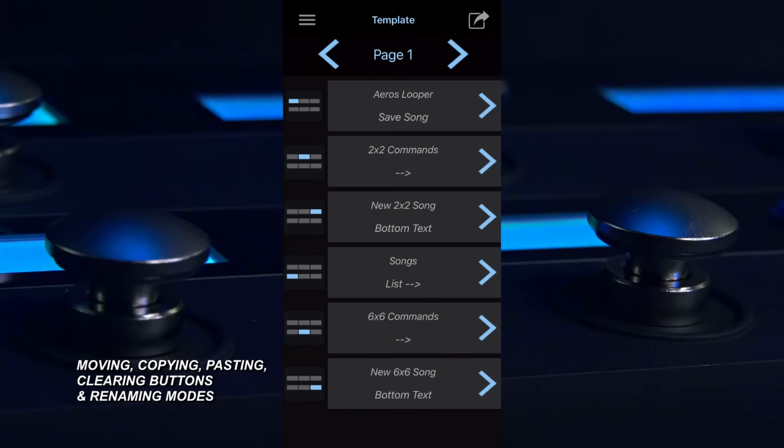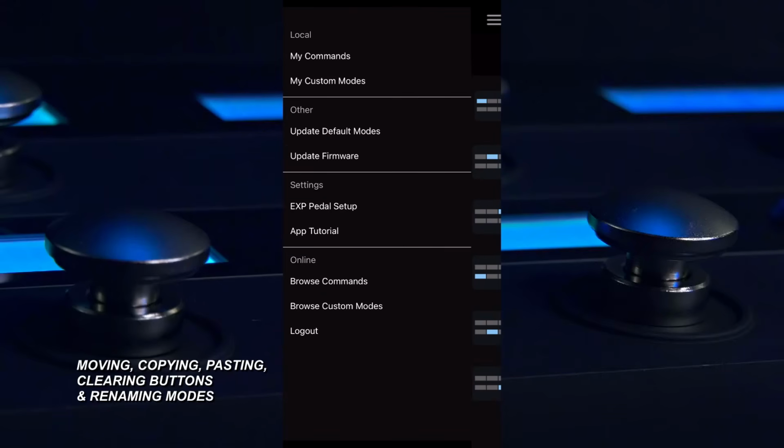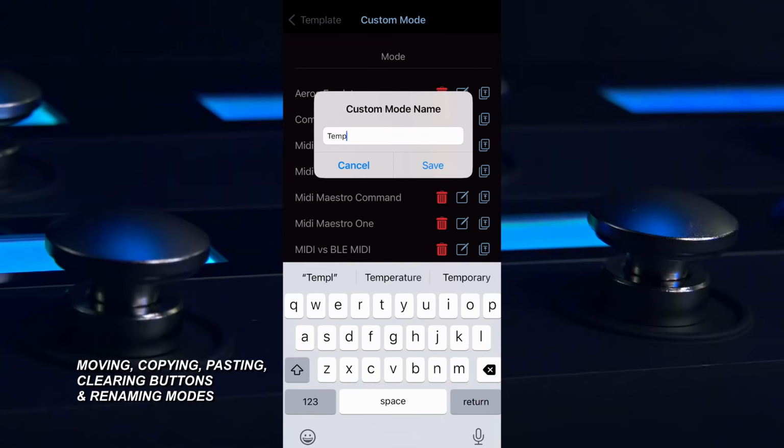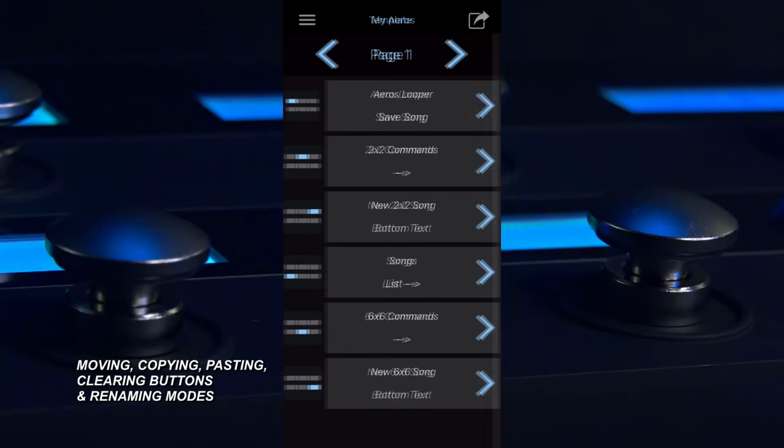All right, so let me show you how to rename a mode and then also rearrange the button setups on a page. What I did here is I created a custom mode using the Eros template, and we just called it template. But let's say you wanted to call it something else. Let's say we wanted to call it My Eros. You would go into the little hamburger in the upper left-hand corner. You click on My Custom Modes, and down where it says template, you're going to see the little box with the pencil next to it. Click on that. We're going to change this to My Eros. Hit save, go back out, and now you can see it says My Eros.